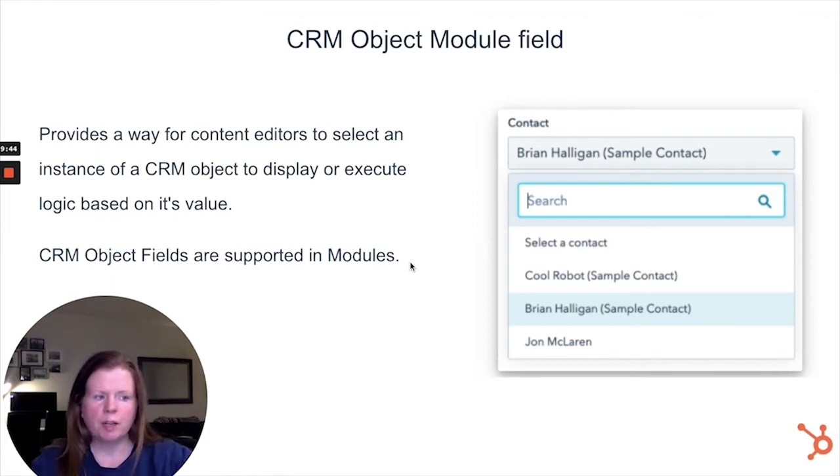We also have a CRM module field that's worth calling out here. This provides a way for content editors to select an instance of a CRM object to display or execute logic on its value, and it's very, very useful. So for example, if you want to display information about a specific custom object, product, contact, company, or other supported CRM objects, you can use this module field to do so. So let's take a look at a demo.